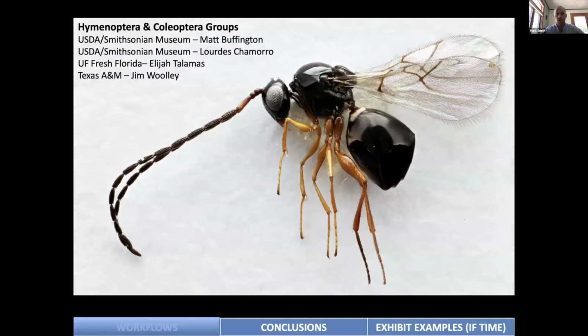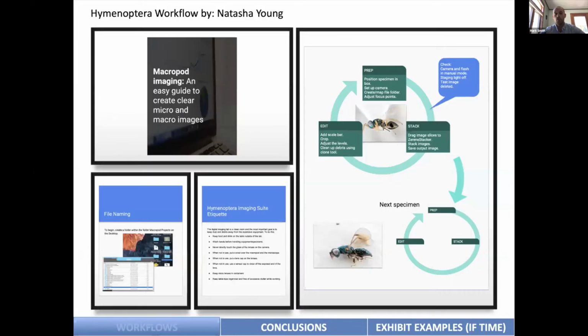And what I really want to talk about are some of the workflows we've been creating with our groups. Early on, some of our clients at the Smithsonian and USDA, Matt Buffington, Lourdes, Jim Woolley, we sat down and started building workflows that were specifically tailored to them. They're looking at parasitoids that are 0.5 millimeter or smaller, but in the same light, a couple of weeks ago, they were digitizing the large murder wasp. So what we're trying to do is build a platform and a workflow that not only helps them with their image capture process, but also the way that they interpret label information and database it so that it's standardized across the Hymenoptera platform.